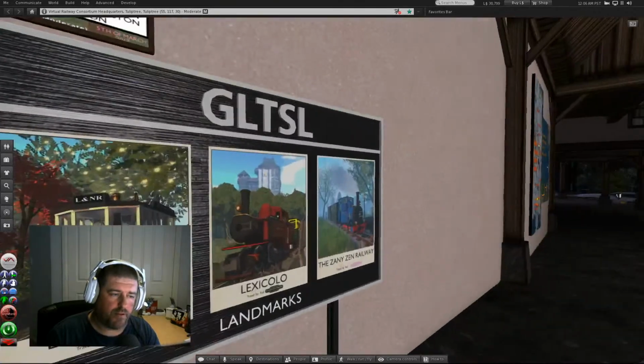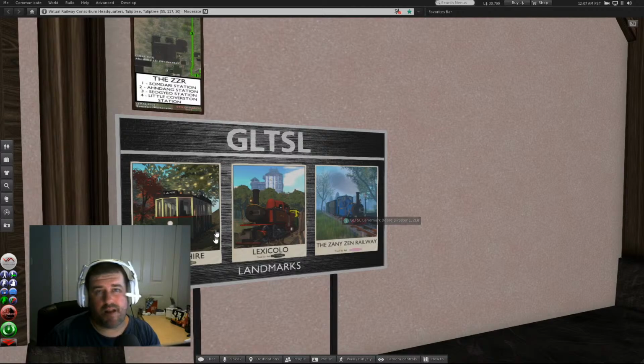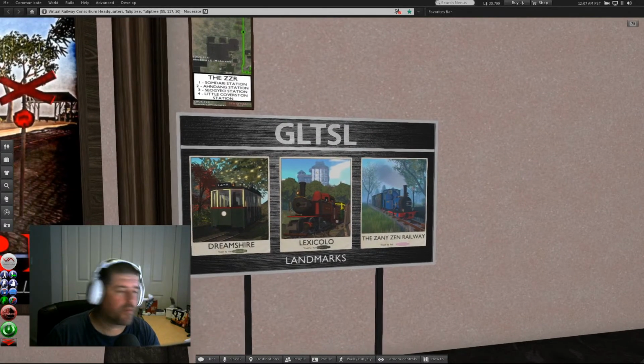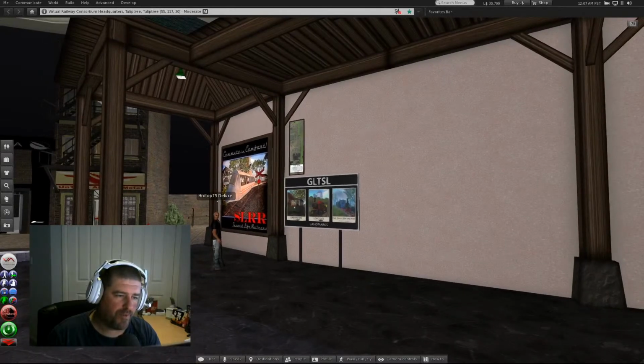Press the panel, and it'll give you a whole heap of landmarks. And that's just, I've got a lot more to do for the display at the moment, but anyway, then we'll see it.